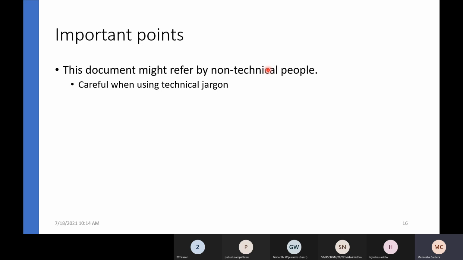So it might be read by a person who doesn't even know what a programming language is. As an example, that person hasn't heard what Java or C# or Python or PHP is. Even those words, that person doesn't know. There might be such a person.